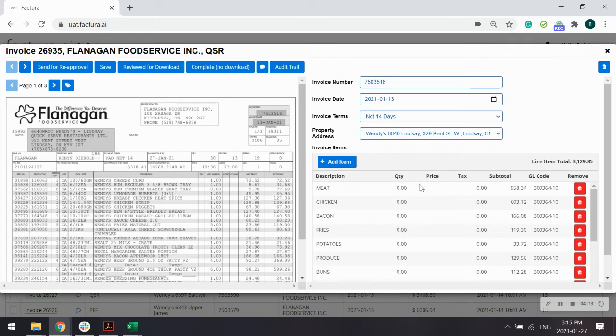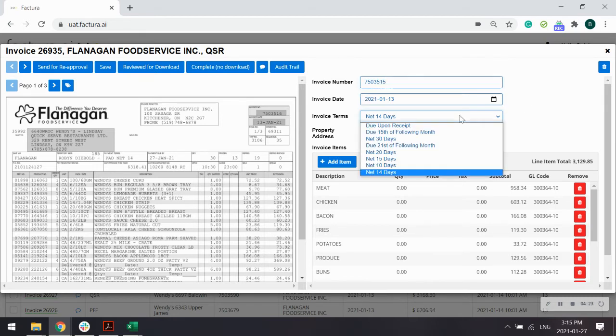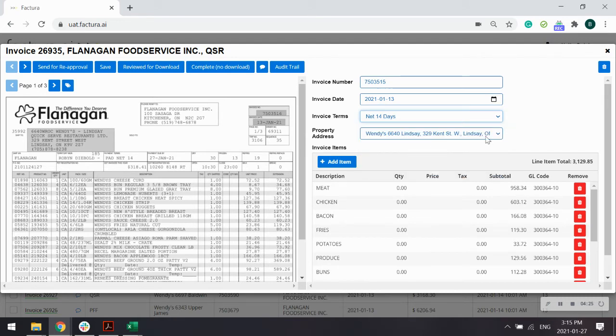Now, to change any of the information, it's very easy. Just go into the box, change the number to 15 for whatever reason. You can change the invoice date. You can change the terms. You can change the location. And you also have the ability to change any of the information. In this case, this was a line item invoice, so it looks different than a total line item invoice. But here you can change all of the numbers and the GL as well.